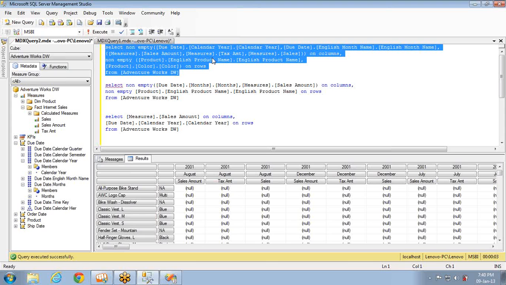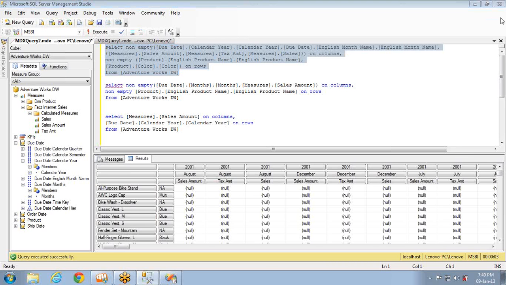So, homework for you guys: try to write as many sets as possible, as many tuples as possible, using sets in tuples and tuples in sets, and try to practice. And I'm expecting some 50 to 100 queries from each and every one of you. Send it to me once you're done with the homework.